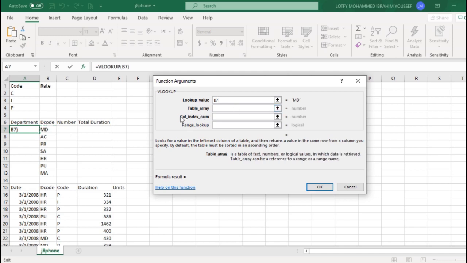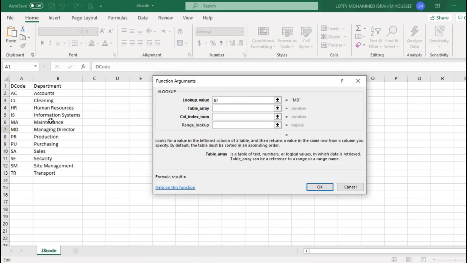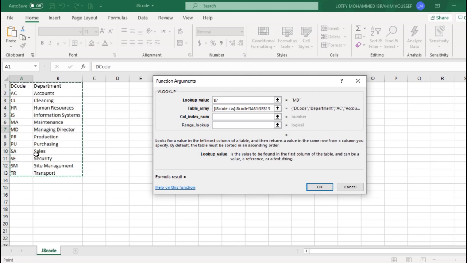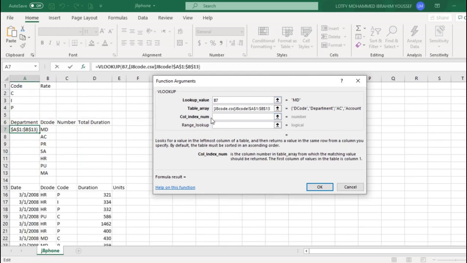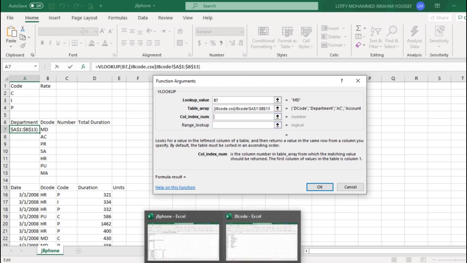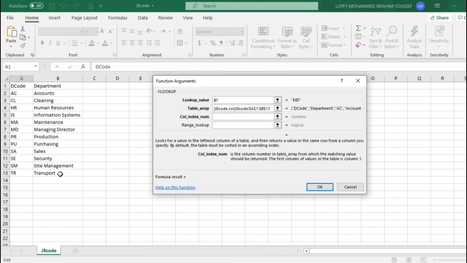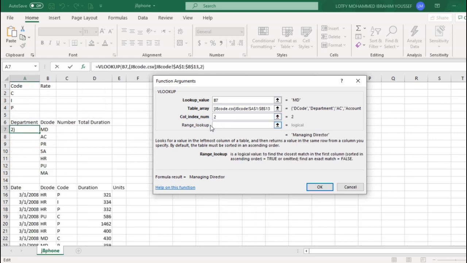Now we're going to be picking the table array, which, as mentioned in the question again, is this file. So we're going to be selecting all of this, only the table, and it appears in the table array. Now the column index number is how many columns there are in this table. Now we're looking here at a table with 2 columns, so we write 2 here, and then the range lookup is not important right now, so we're just gonna leave it as 0.